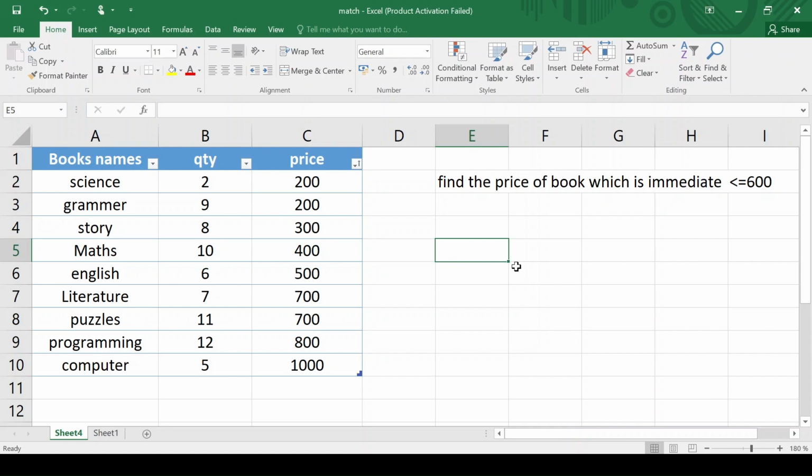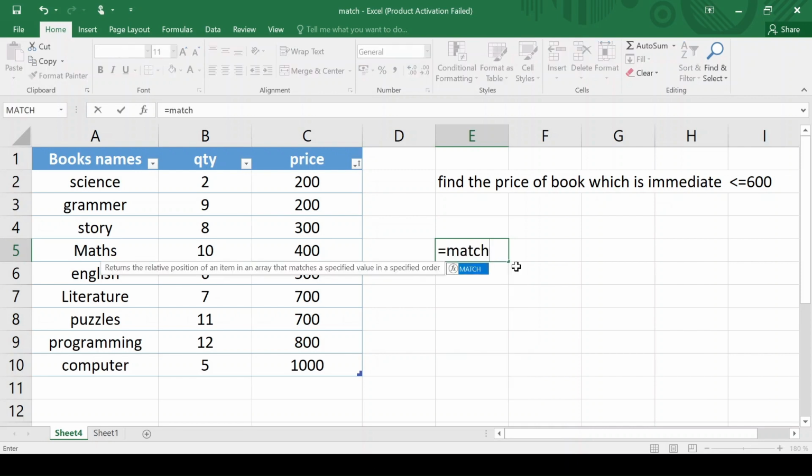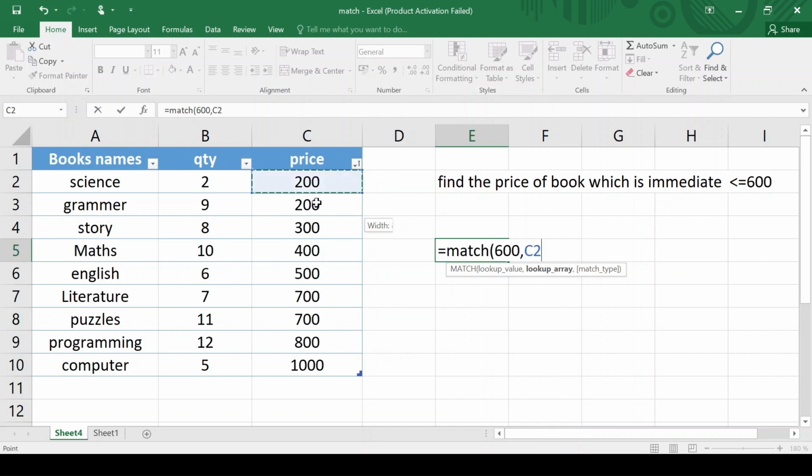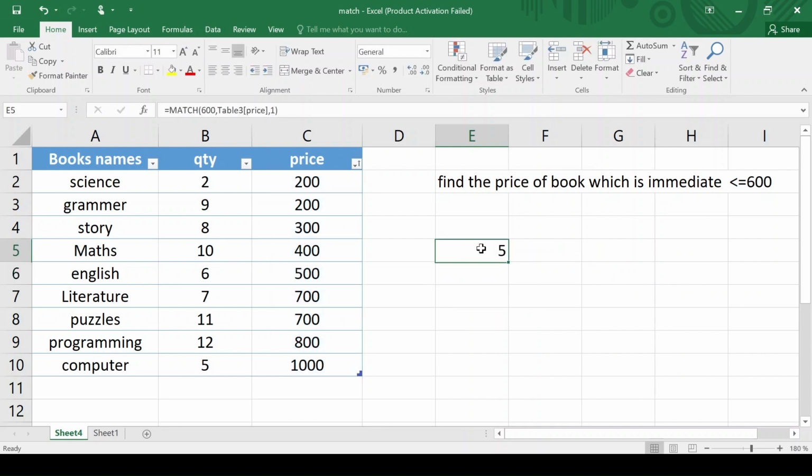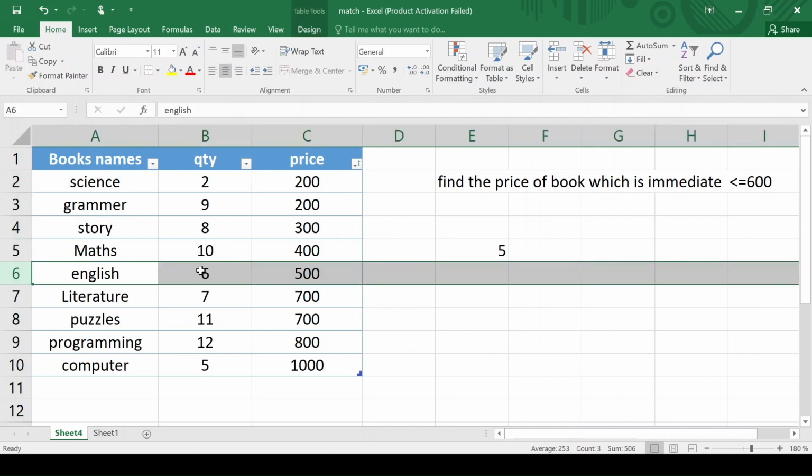Now formula will go like this, equals to match, within bracket I have to give lookup value, that lookup value is 600, then lookup array, that means I have to look for this value in this array, comma, now to find the largest value that is less than or equals to lookup value we use 1. So I am writing 1 here, enter. It has given me 5, that is 5th row number, 1, 2, 3, 4 and 5th. So this number is immediate less than equals to 600.